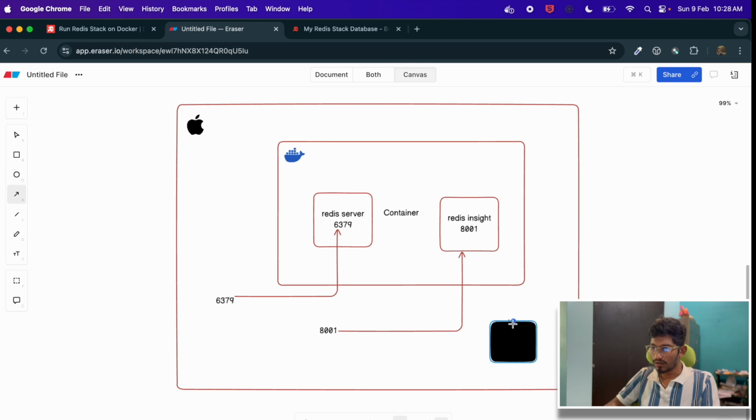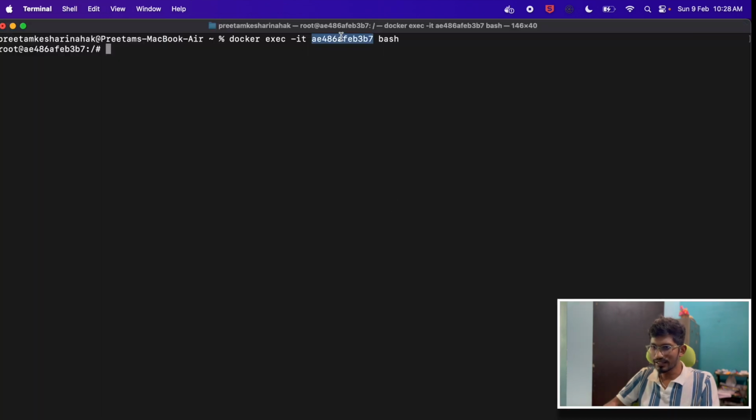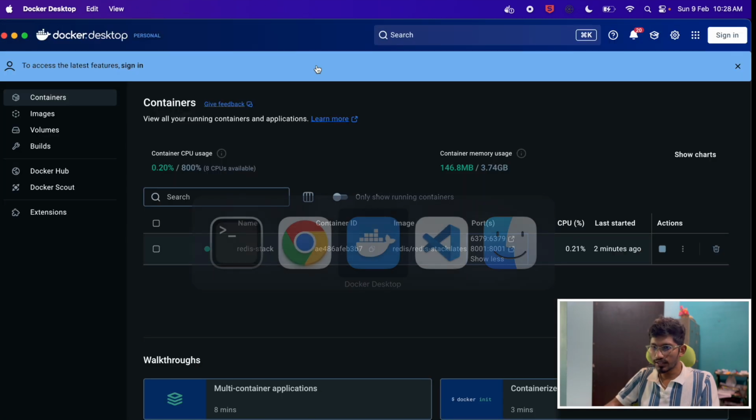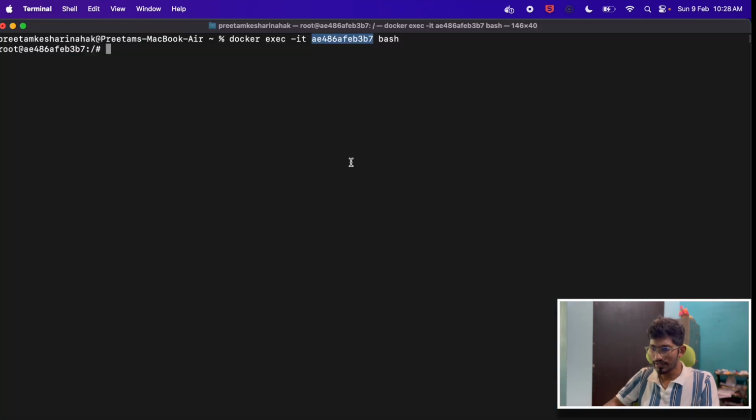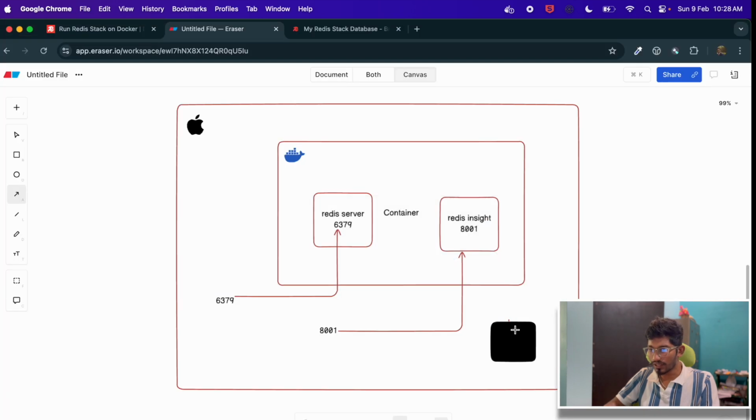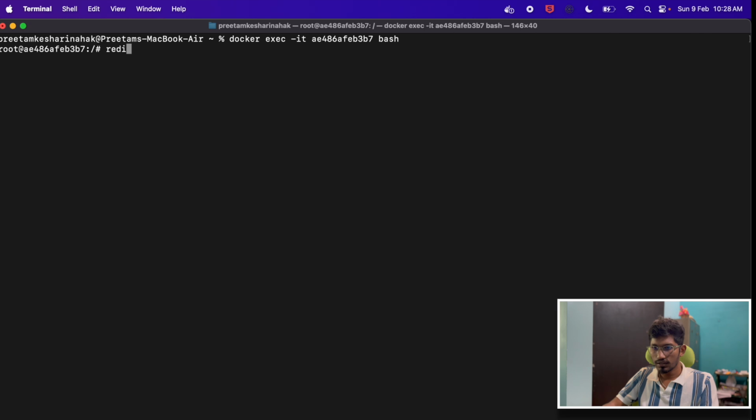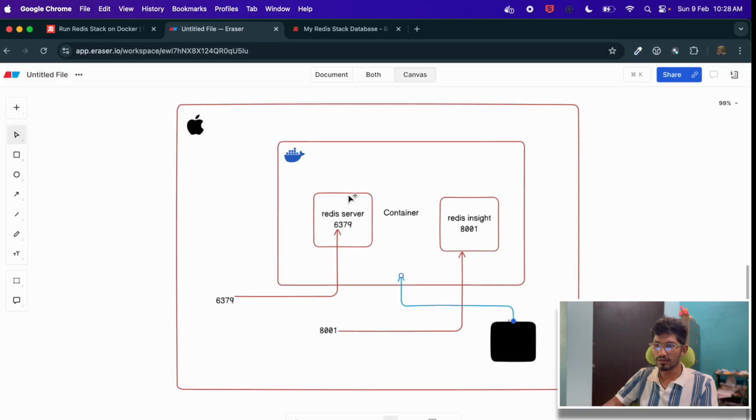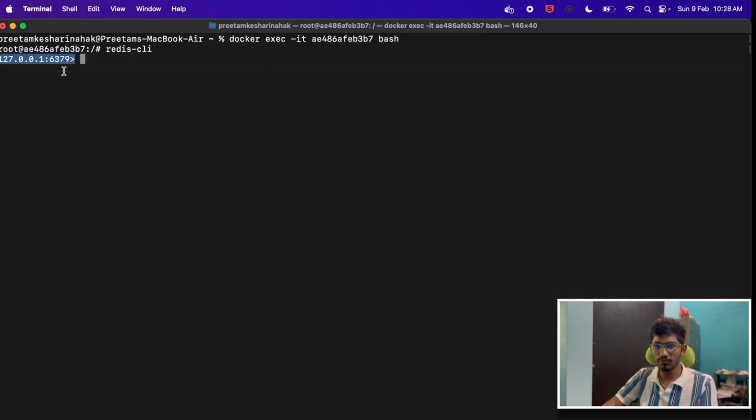Using this exec, this is my container ID, which you already saw. I have now moved from my terminal into this container. Now I can run the redis-cli command, and you see I am now connected to my Redis server, which runs on port 6379 on localhost.